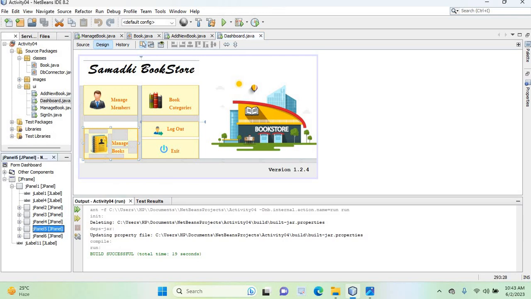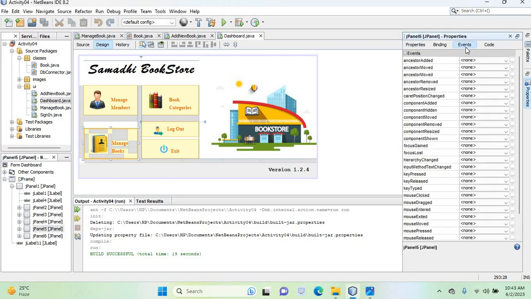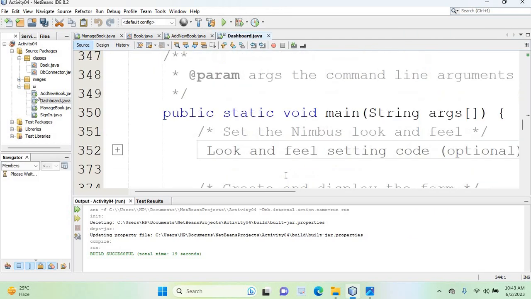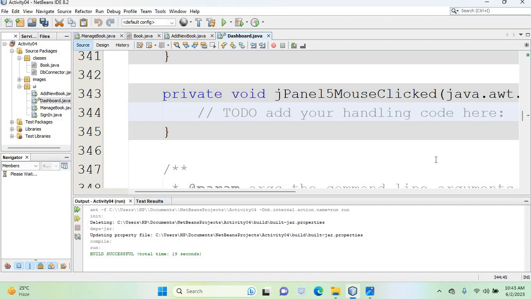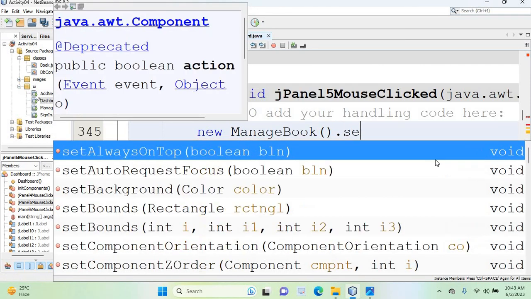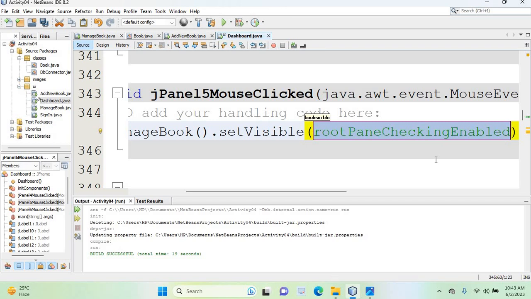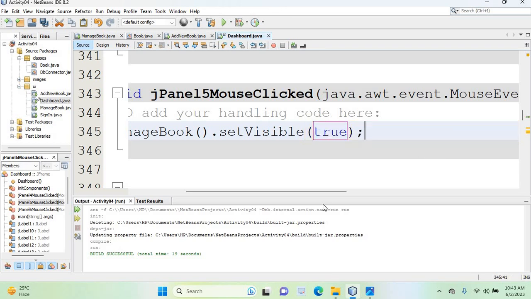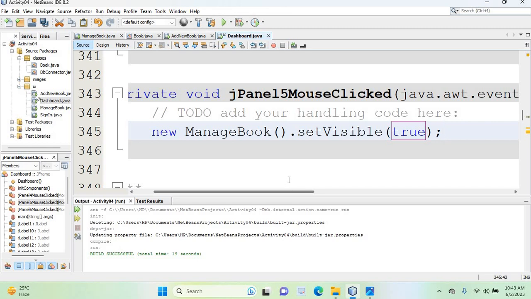This panel, and then I'm going to properties, events, and I will select mouse clicked, and I will click on this method. Once this mouse is clicked, I need to open a new manage book window, and I'm going to set visible equal to true. Okay, set visible equal to true. Then I'm going to run this project again now.